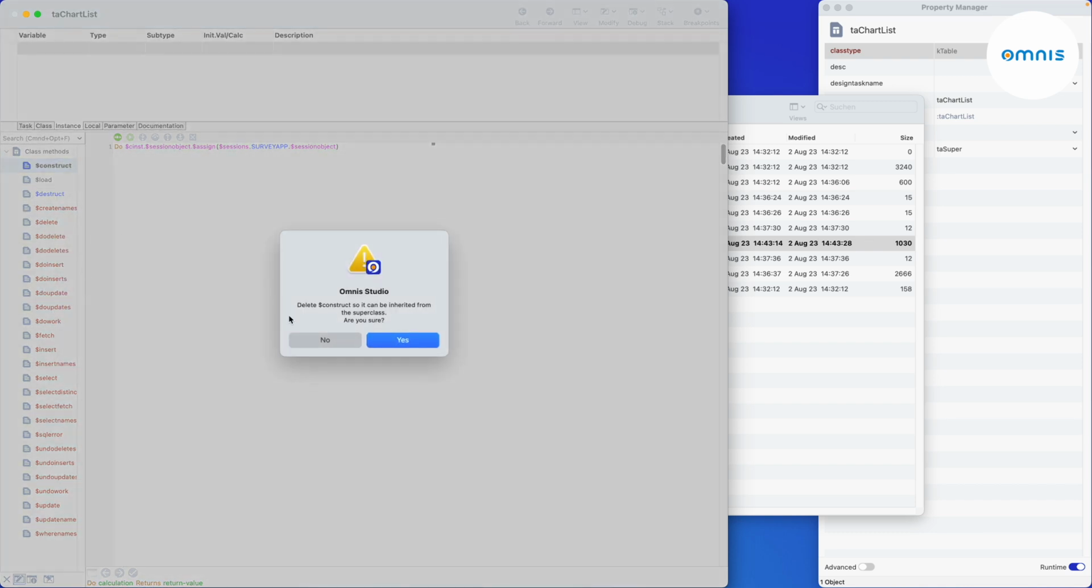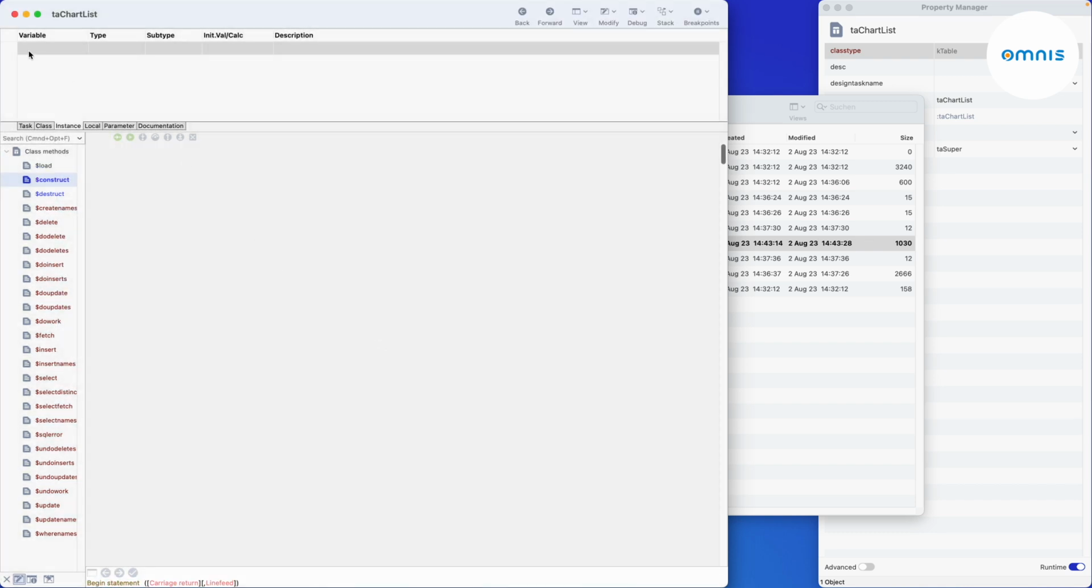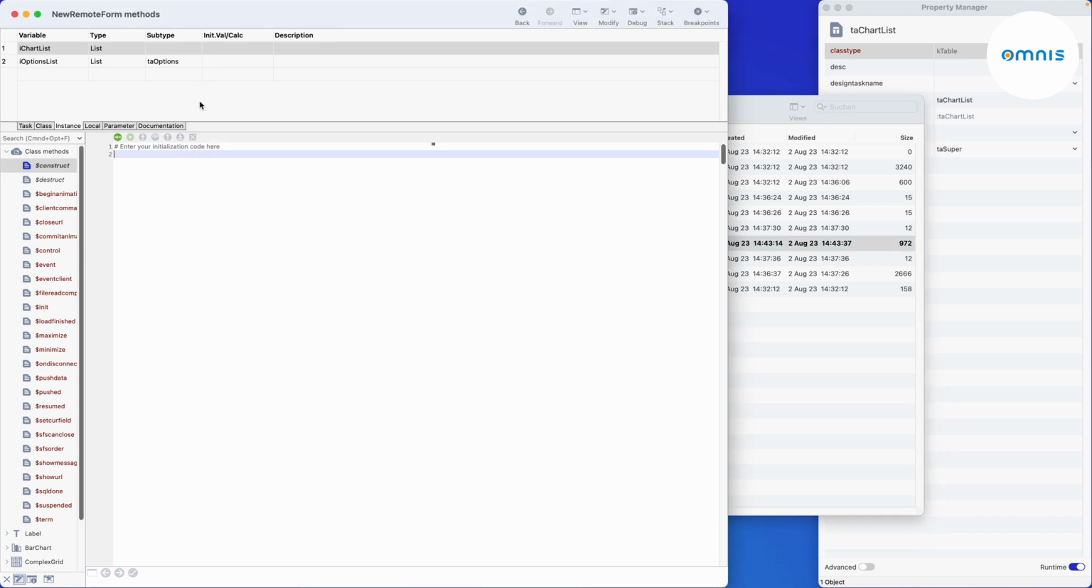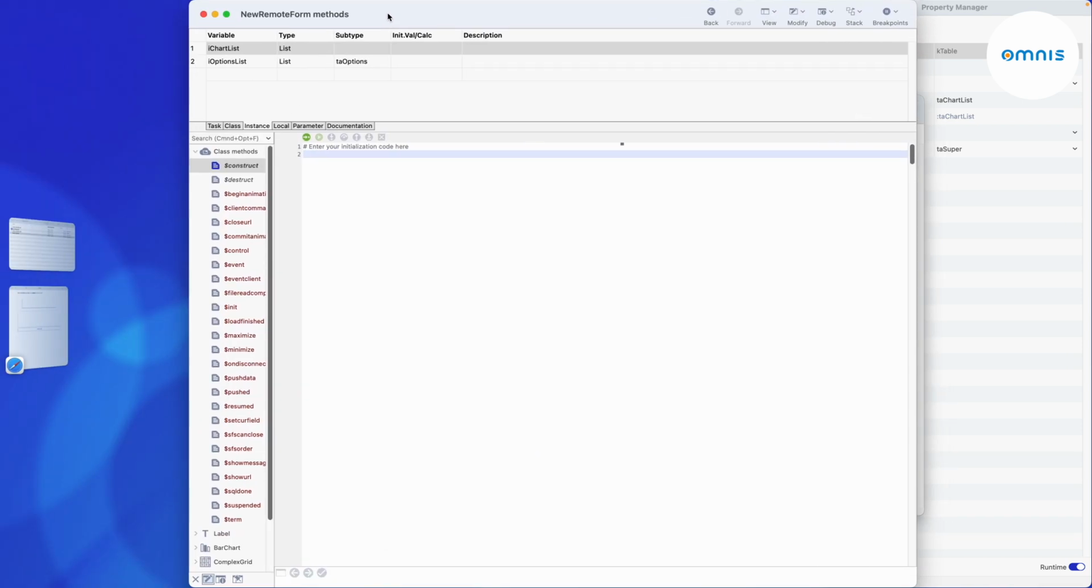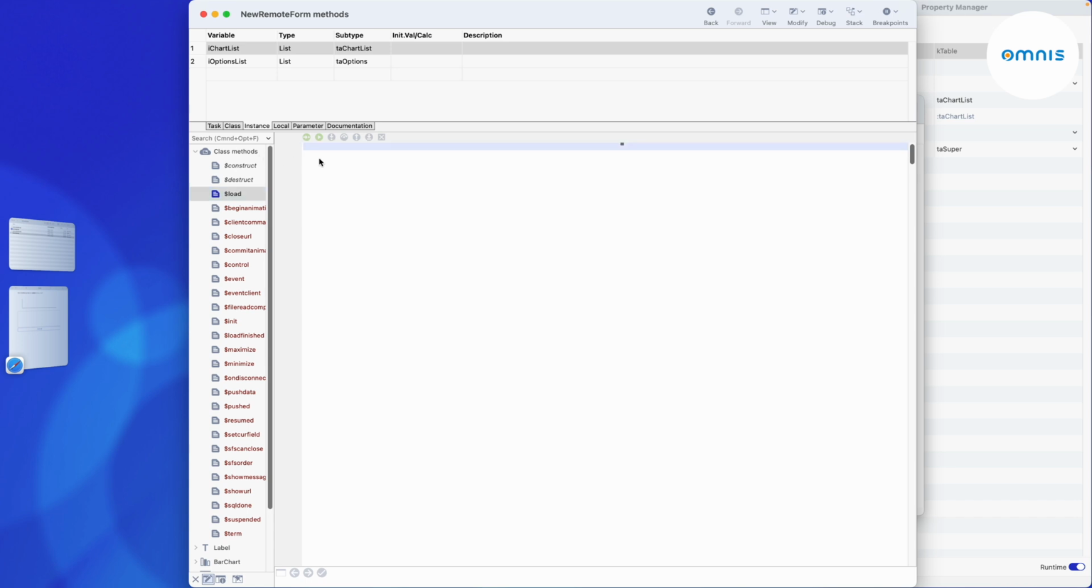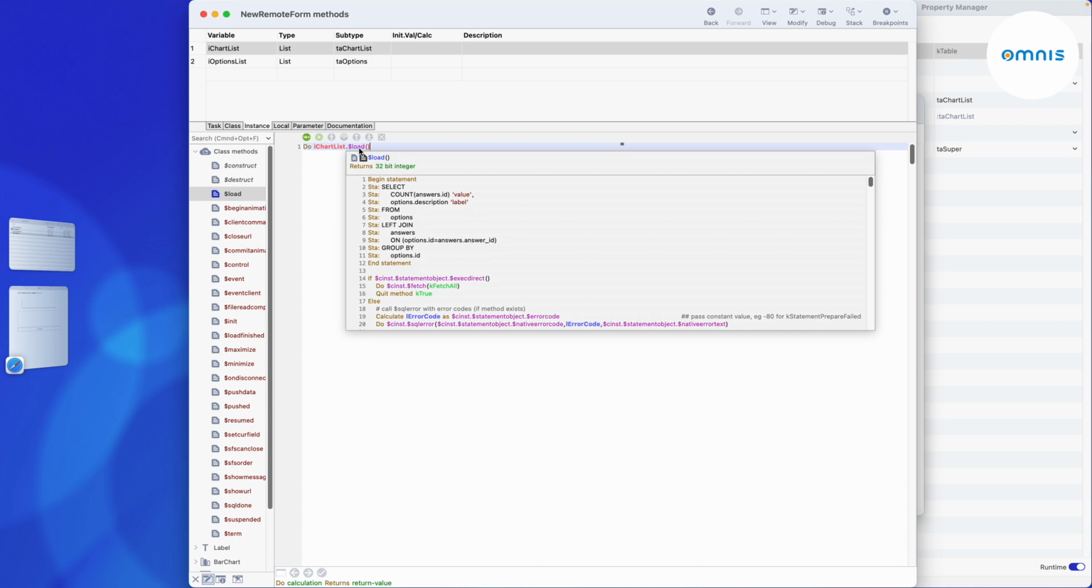again. Now I can go back to the code of the remote form and assign the table class that I just created to the iChartList variable as a subtype. To fill these lists, now I create a $load method here in the remote form that is to load the lists. The iChartList already has got a method to load the data, thanks to the query builder, but the iOptions list hasn't.